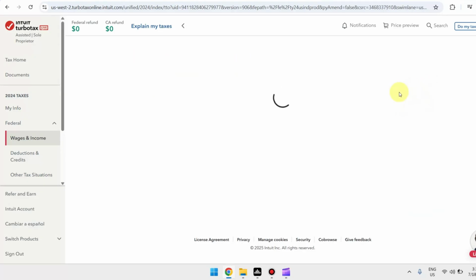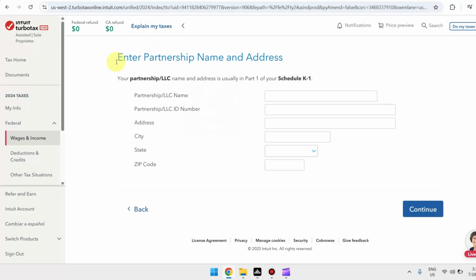Just click on the button beside it, and from here, all you have to do is enter in all the details such as partnership name and address. Just make sure that you fill out all the necessary details asked, starting with the name, of course, LLC ID number, address, city, state, and zip code. Then once done, just head over and click on continue.